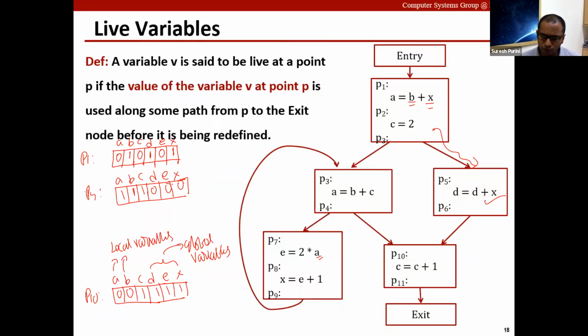I wanted to make one more point here, but I forgot what it is.